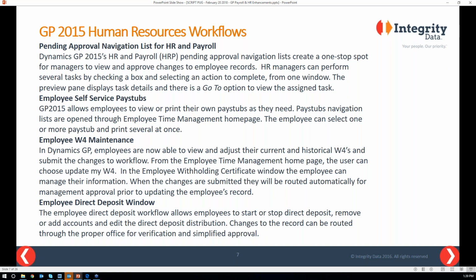And lastly, the employee direct deposit window. The employee direct deposit workflow allows employees to start or stop their direct deposit, remove or add accounts, and edit the direct deposit distribution. Changes to the record can be routed through the proper office for verification and simplified approval.